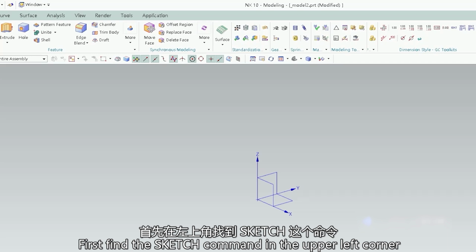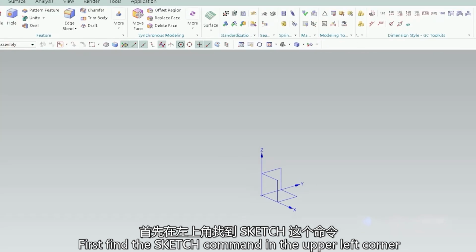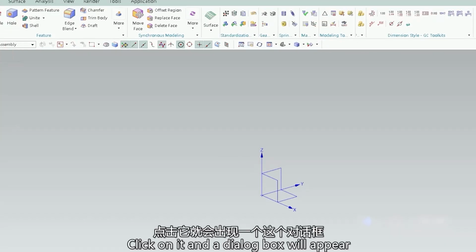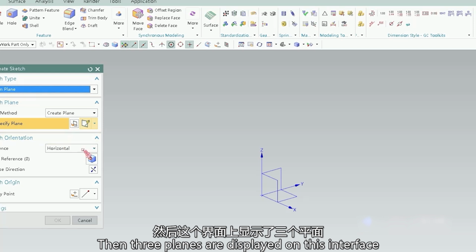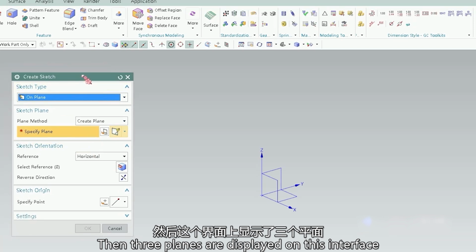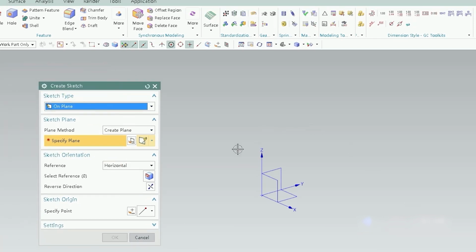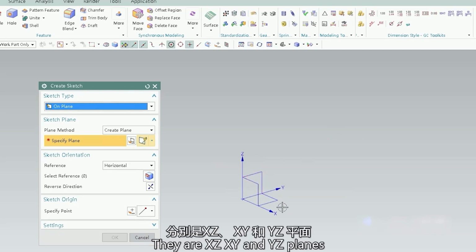First find the sketch command in the upper left corner. Click on it and a dialog box will appear. Then 3 planes are displayed on this interface. They are XZ, XY, and YZ planes.